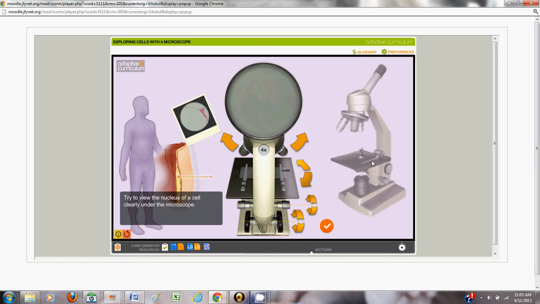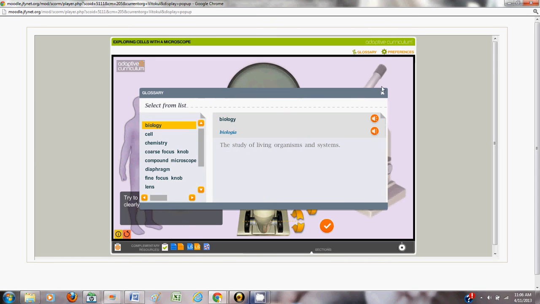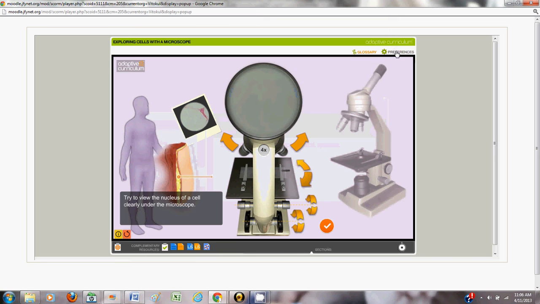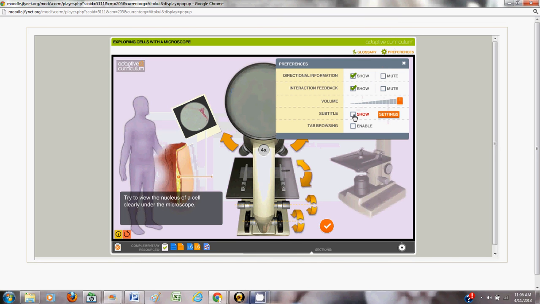Alright, so you're going to be doing different things in the activity. Now, some of the other things to pay attention to is we have a glossary here that the students can use, preferences to turn on subtitles, and to get feedback and directional information. The directional information you want to leave on because that's going to tell you where to go in case you're stuck and not sure what to click next.